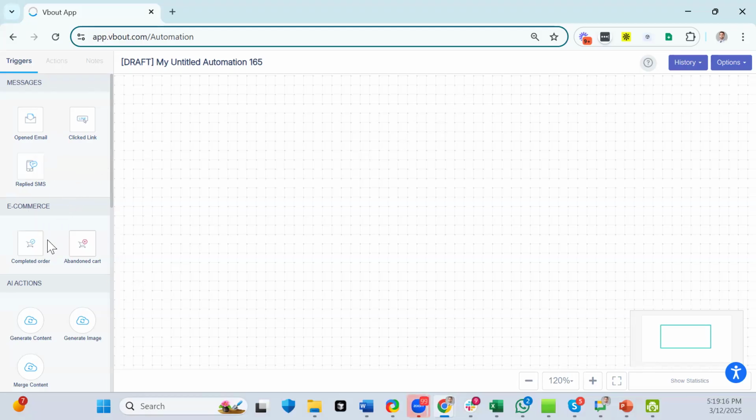But onboarding sequence basically is when somebody buys a service from you, when someone signs up for a trial, when somebody joins your course. An onboarding sequence is sending them content bit by bit over the course of a few days. It could be a month, it can be even longer than this, so you don't overwhelm them. We do this very well at VBOUT.